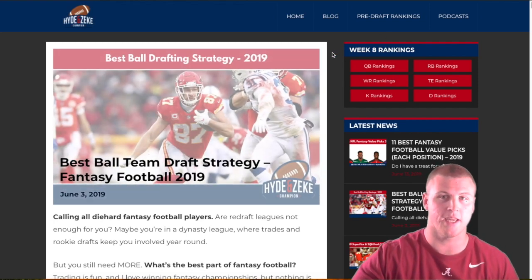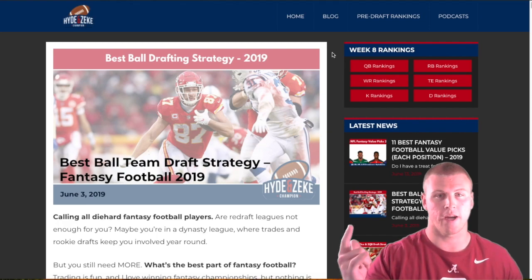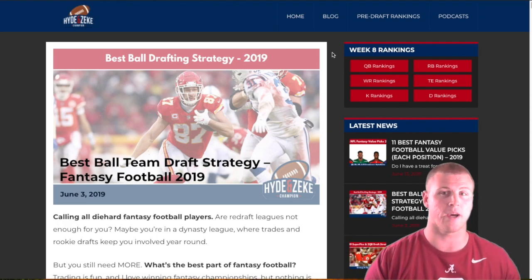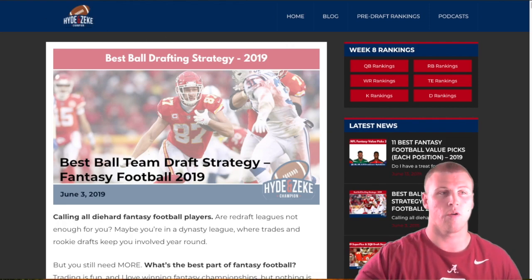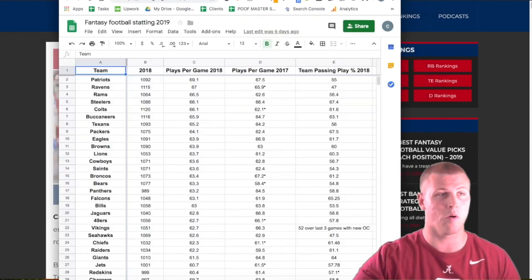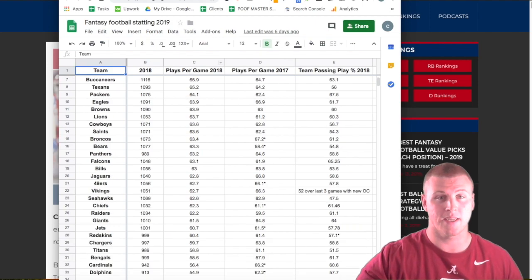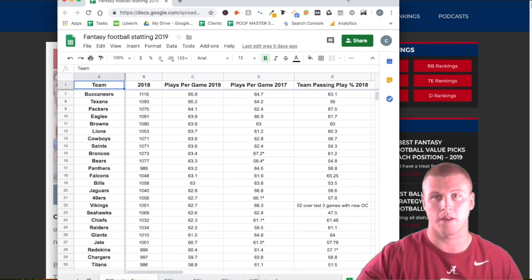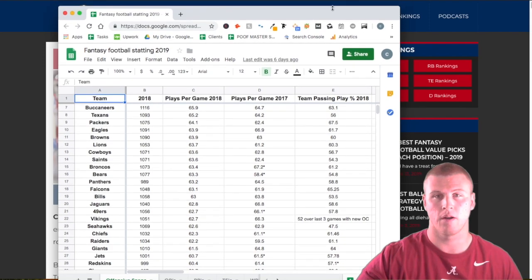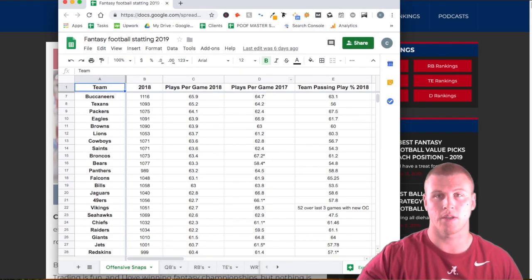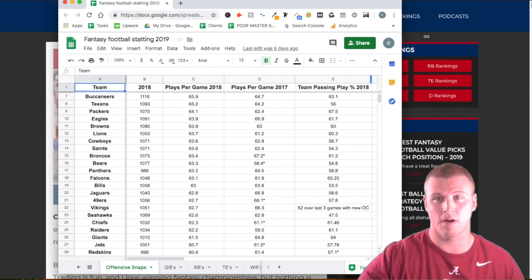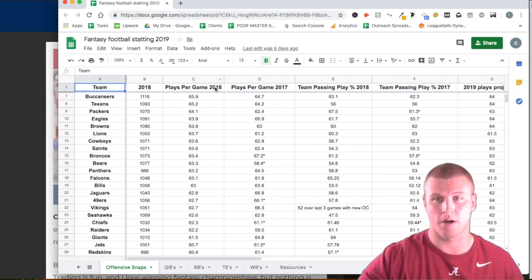So as you can see, what I'm going to do today, I've got my best ball strategy article up for you guys. We're going to go through that. I've also got all my stats for every team, every player spreadsheet ready to go. Let me make this fit the screen a little bit better so you can see all the tabs. You can see everything that's going on with it. You see how I've got the snaps that each team's going to run. Let me show you a little bit more of what's going on in this thing.